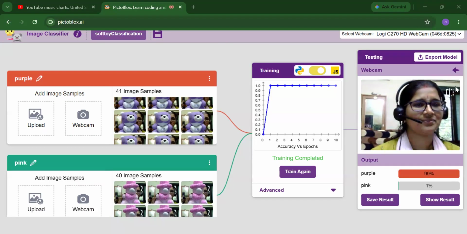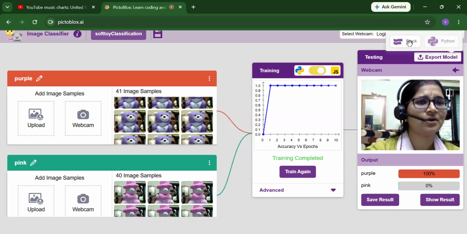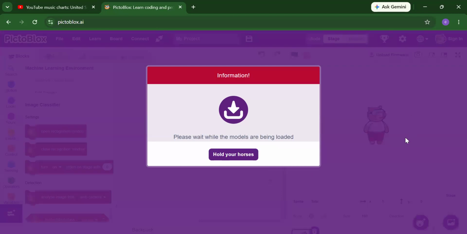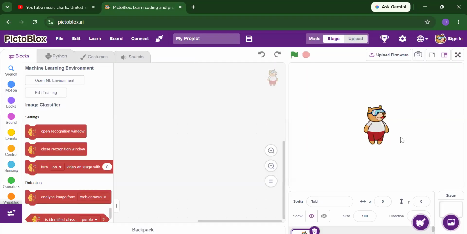Perfect. Now the next step is we are going to export the model and we will select the block. So it means first we gathered the data, we trained it, we tested it. Now we are going to implement the model. Implementing the model means we will convert our training into PictoBlox. So once you run the project, you will get it accurately.